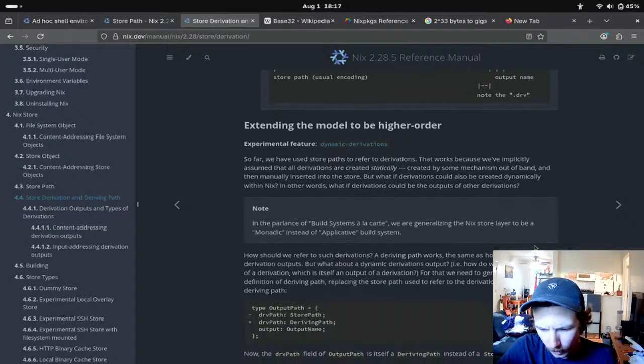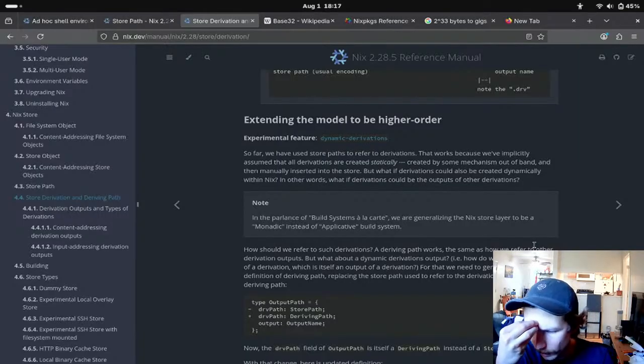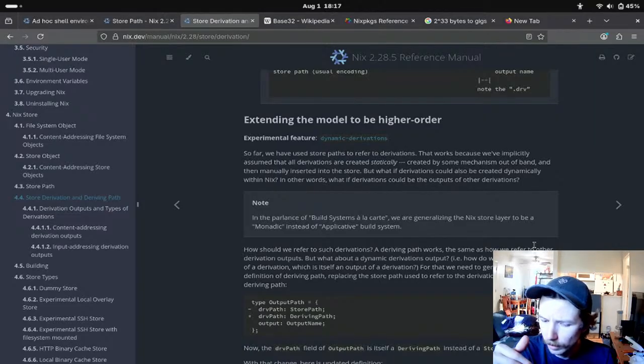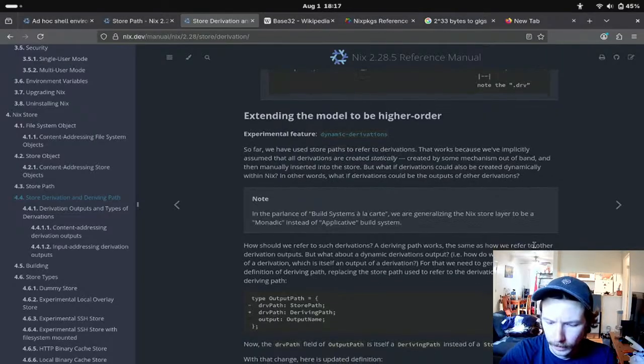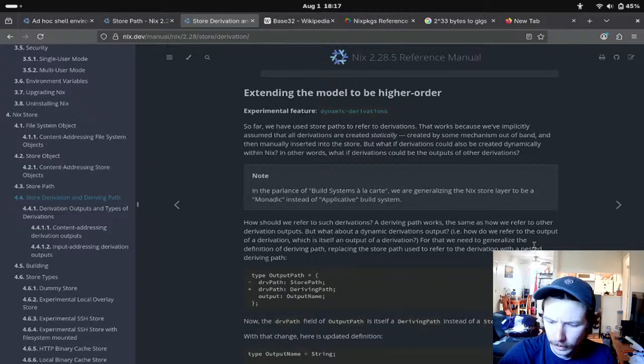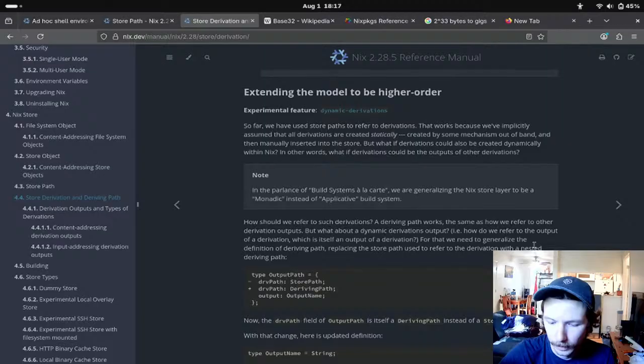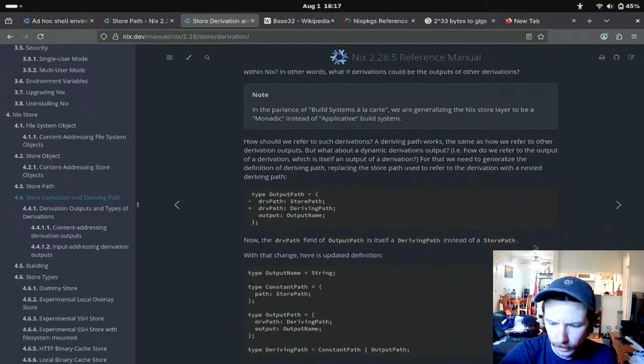So far we've used store paths to refer to derivations. That works because we've implicitly assumed that all derivations are created statically, created by some mechanism out of band, and then manually inserted into the store. But what if derivations could also be created dynamically? In other words, what if derivations could be the outputs of other derivations? In the parlance of Build Systems à la Carte, we're generalizing the Nix store layer to be a monadic instead of an applicative build system. How should we refer to such derivations?